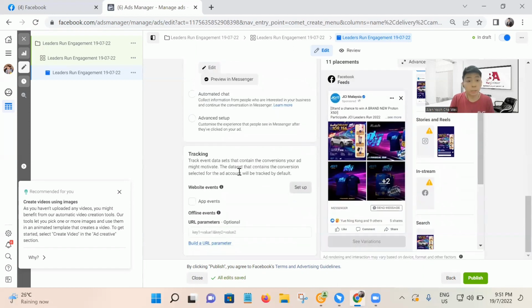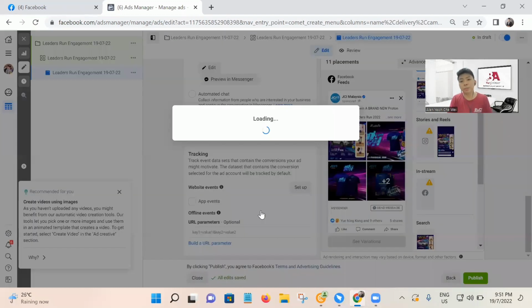So this is overall almost done. There's no tracking because I don't want to do any remarketing. Unless you need it, then you need to set up the ads events or the pixel setting to do the tracking. So for this, no need. Okay, so I will just publish the event.